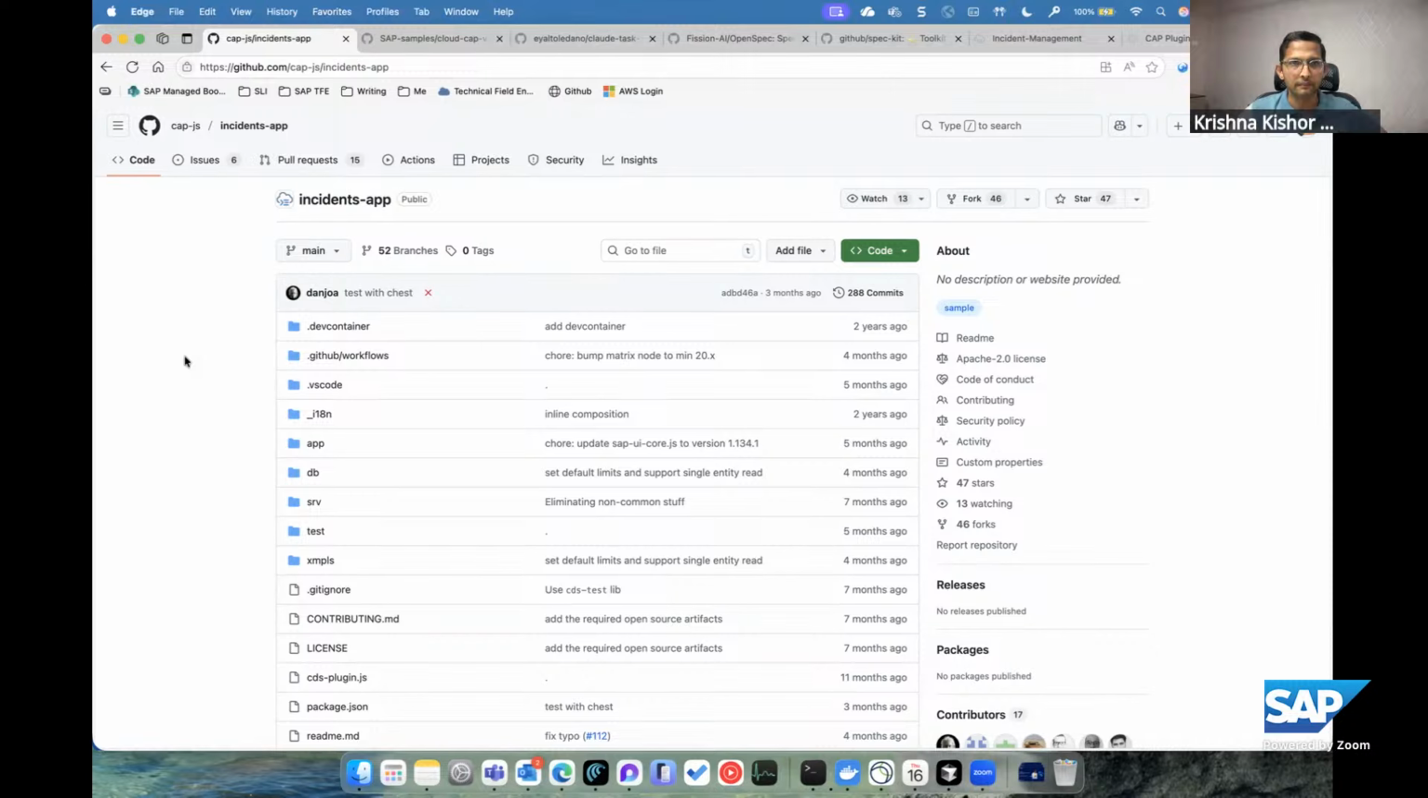Awesome. So now I'll take an example from the SAP CAP JS community maintained example repositories, right? I'll take this incident application. What I'll do is try to extend this application by adding something called processors. Processors are nothing but agents, right? Not the LLM agents, but the actual agents who are going to process it. So let's call them processors.